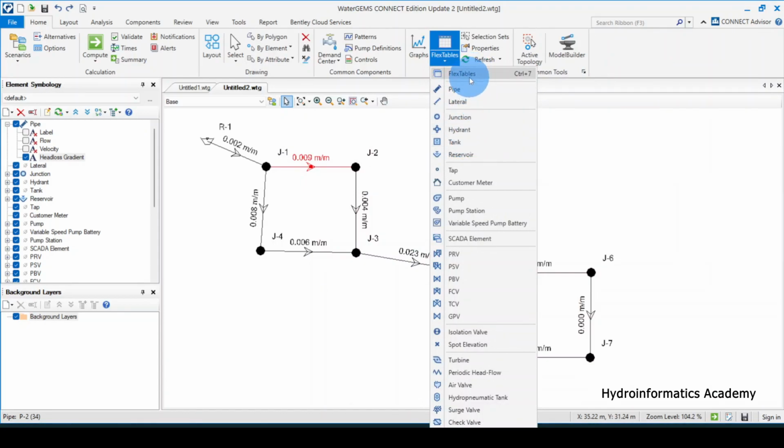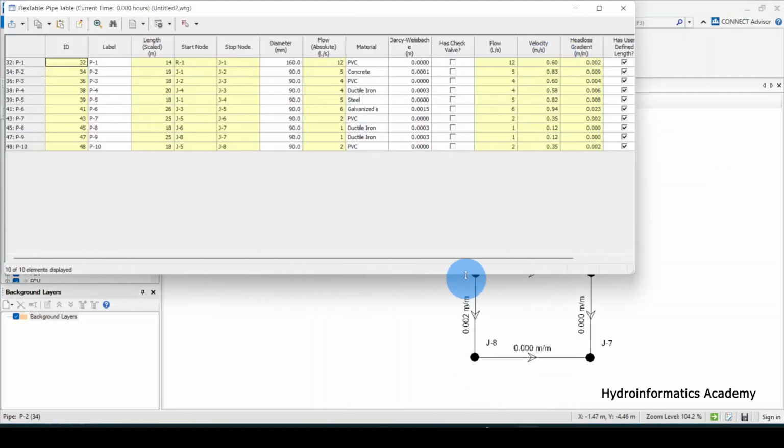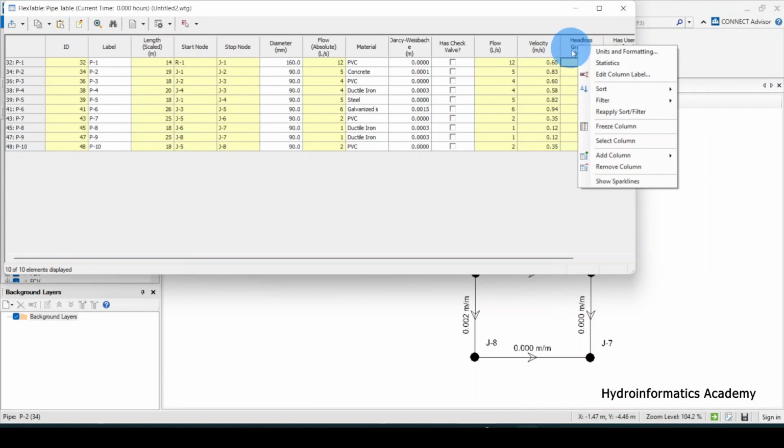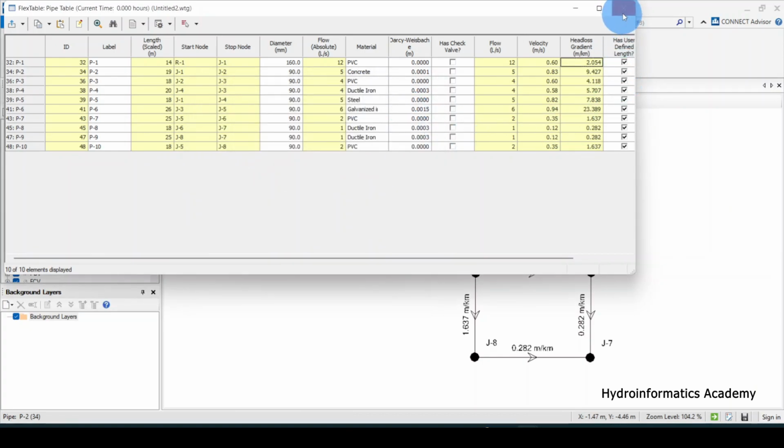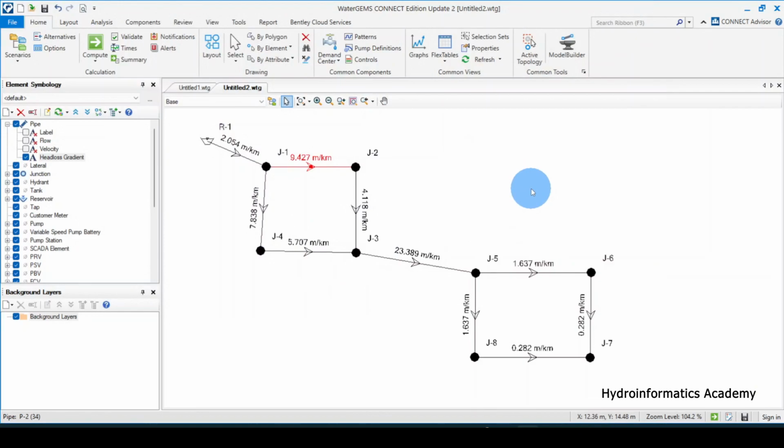So for Flextables, let me select pipe and the Headloss Gradient. Let me right click this and select units and formats and formatting. For units, I don't want to display the Headloss Gradient values in meters per meter. I want to use meters per kilometer. Okay, and the display precision is 3. Let me maintain 3 for now. Let me click OK. You can see now this is what we are having.